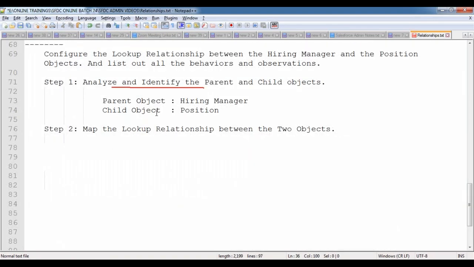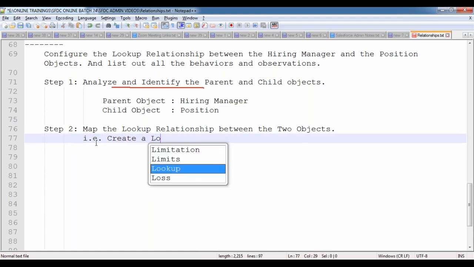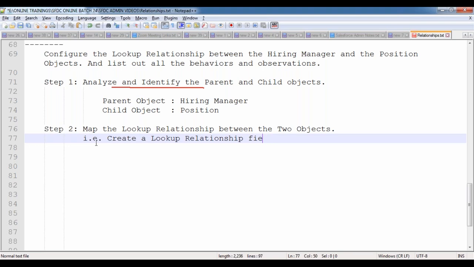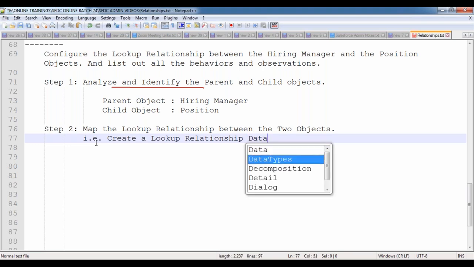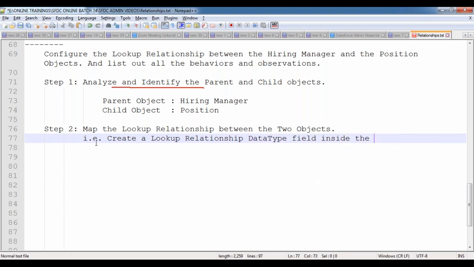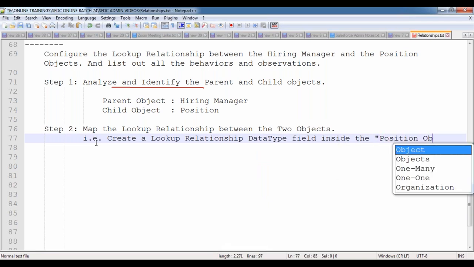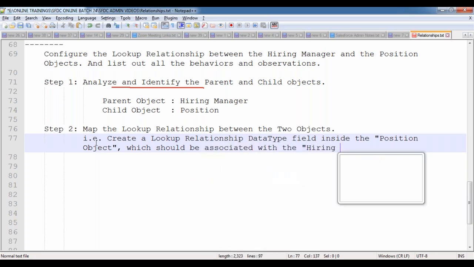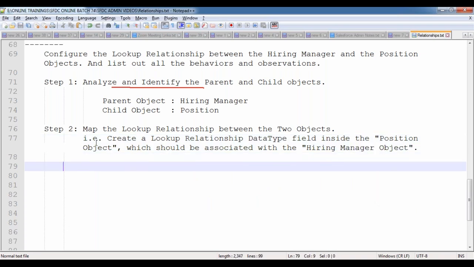Now, who is the parent object and who is the child object? The child object is position. In this case, create a lookup relationship data type field, because I need to map the lookup relationship, inside the position object, which should be associated with the hiring manager object. That's it.